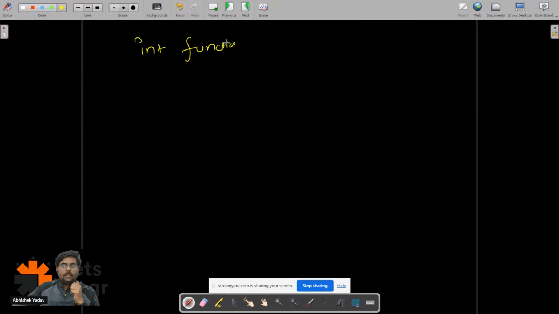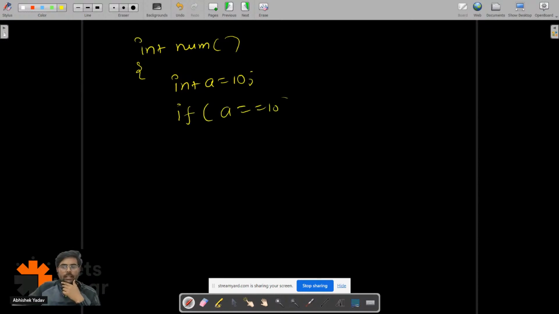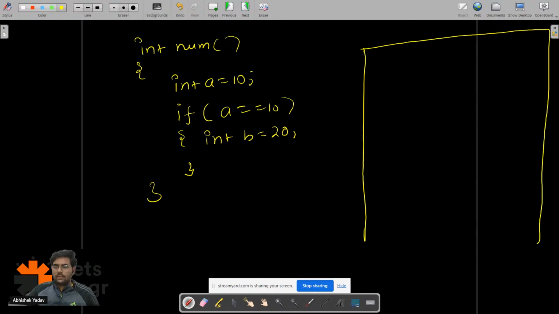Int function, int num, correct? And here I have a variable int a is equal to 10, and I have an if condition, that is if a is equal to 10, I have a variable int b is equal to 20. Like this, simple, right? And let's print, yeah, this one. So here you have the computer memory, this one, right?